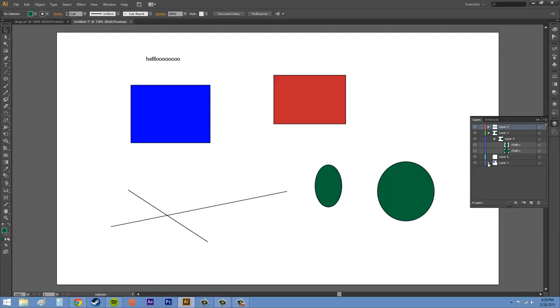So that's it for this tutorial. I went over the layer basics, and I'll go over some more things in the next tutorial.